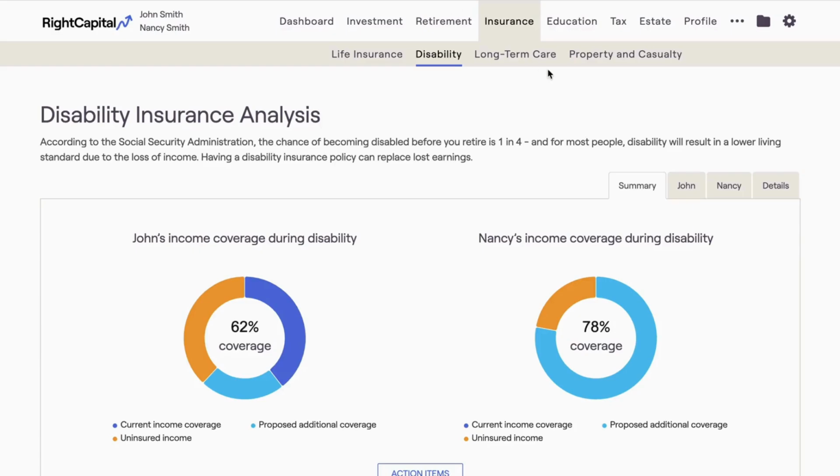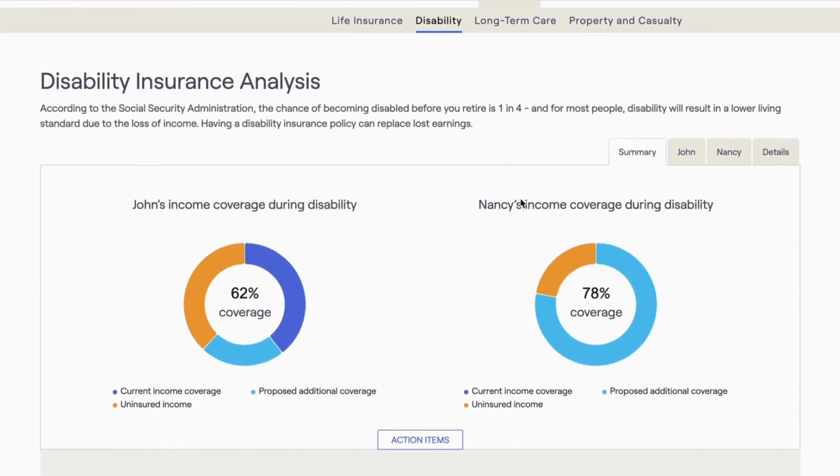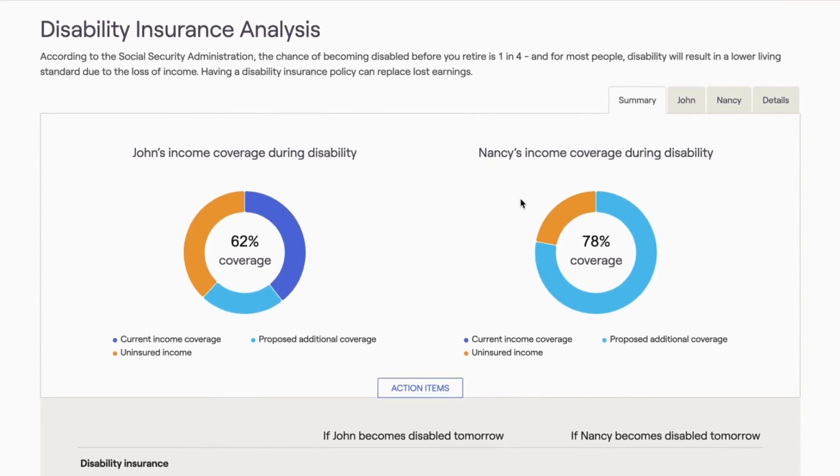To access the disability insurance module, head to the Insurance tab and then Disability. The disability insurance module illustrates a default scenario where the client or co-client becomes disabled tomorrow. The disability is set to last through retirement unless adjusted through the action items. To explore additional disability insurance coverage, open the blue action item box at the bottom of the screen.